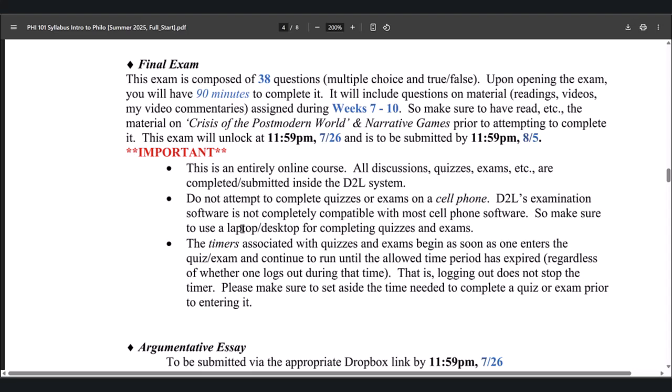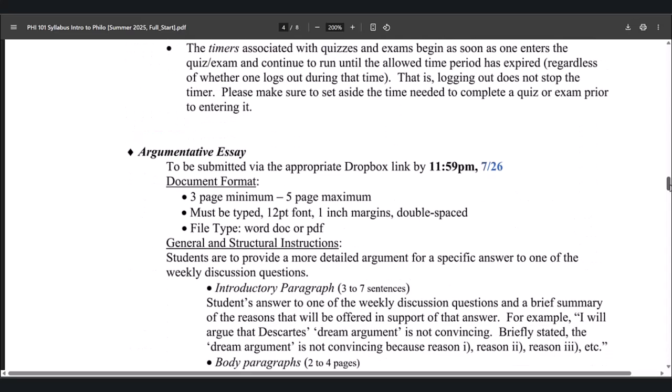And so you just want to set the time aside. You get ready to do the final exam. You've got an hour and a half, 90 minutes to do it. Just have that 90 minutes clear. If you use it all, fine. If you don't and you get done early, that's fine too. You just don't want to stop and start these things because the timers don't stop even if you log out. They still continue. And they'll expire.